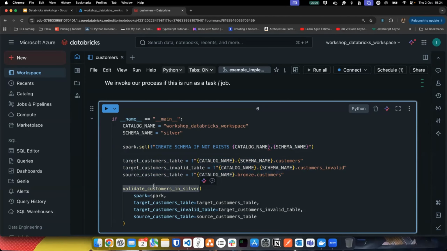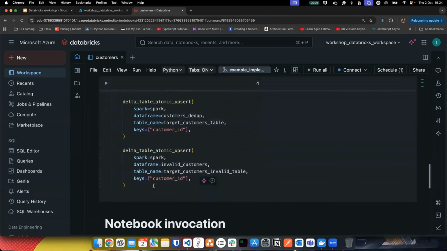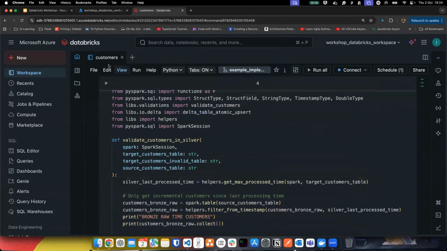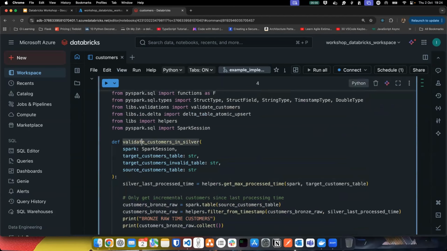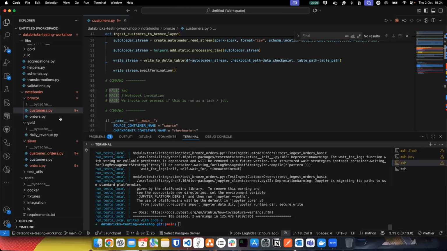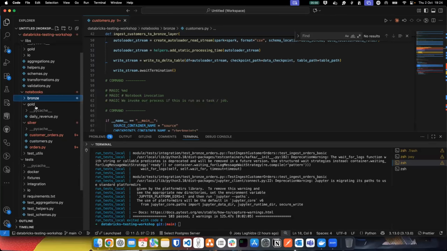However, with this separation, because this is a Python file, we can actually import this function into our tests. And what that allows us to do is to perform integration tests. So we can have integration tests per notebook. We can have integration tests across notebooks. Any questions? Cool. Right, so that is the notebooks folder here.